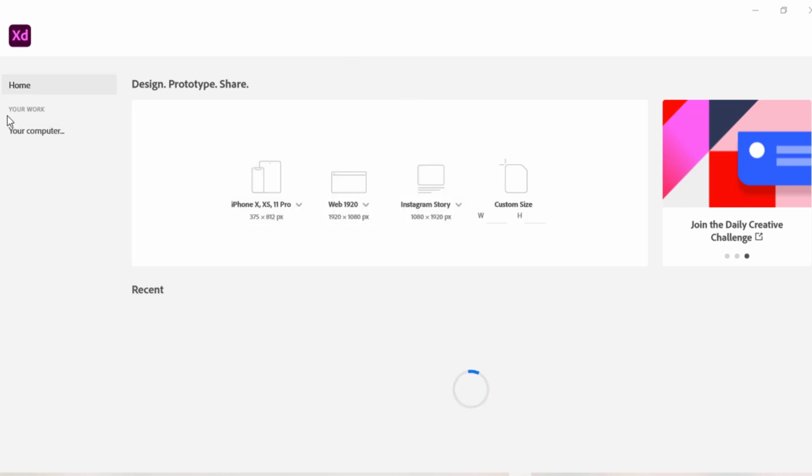Below that will be the your work option. The options that will appear below the your work option will depend on whether you are connected to the internet or not. It will also depend on whether you are signed in using your Adobe XD account or not. In my case, I'm not, and so the only option that I'll see is the your computer option. This is where I can access my locally saved projects.